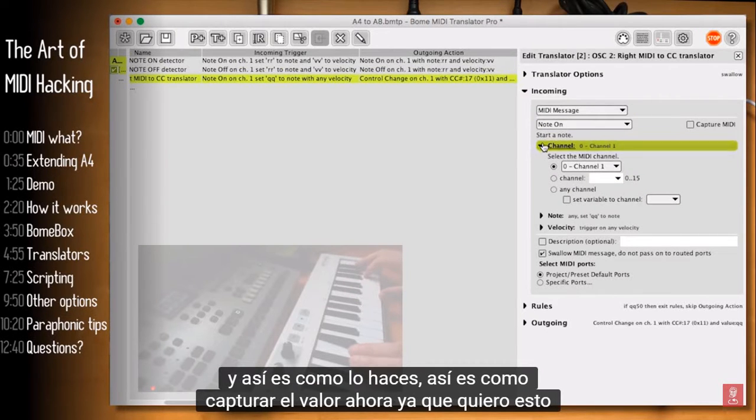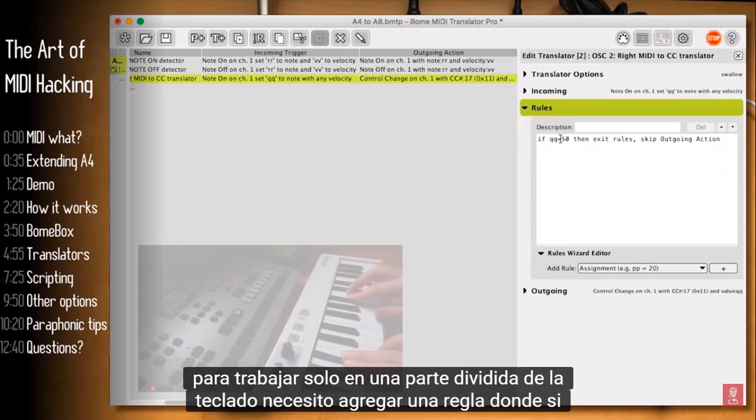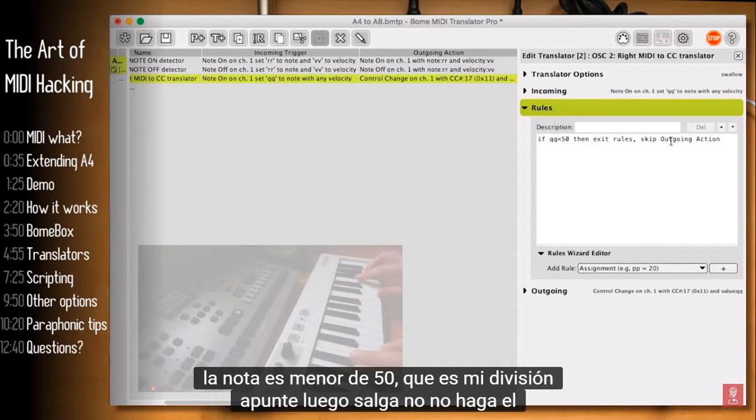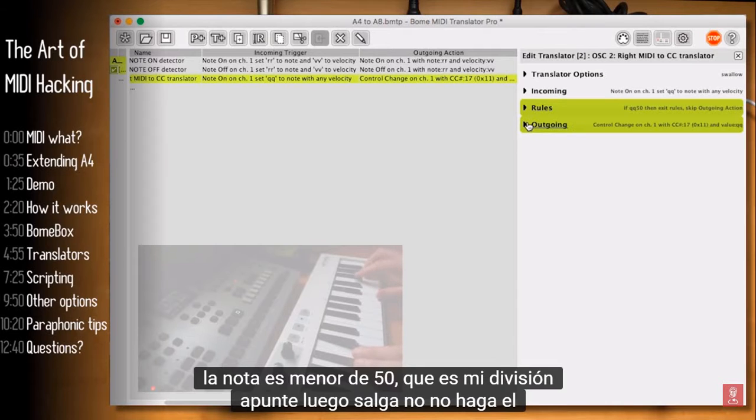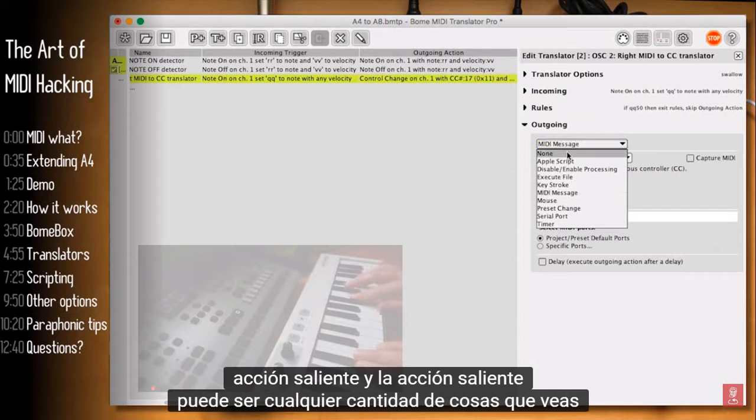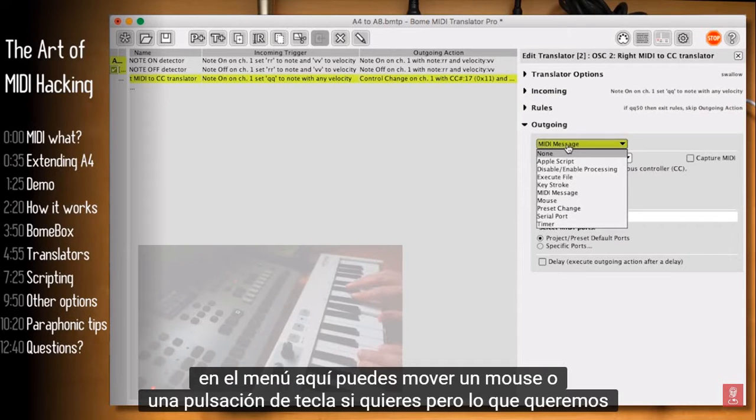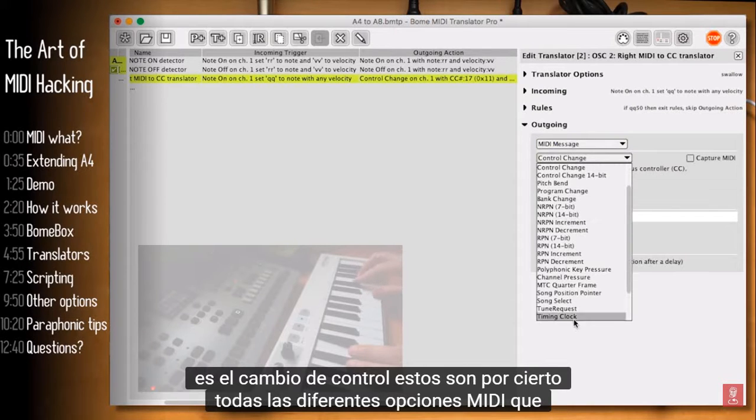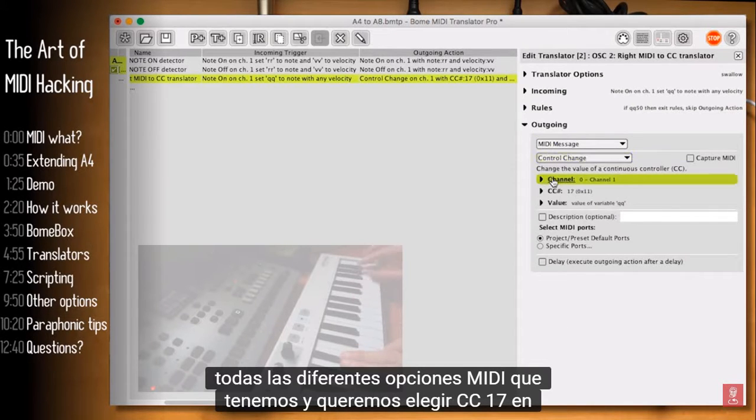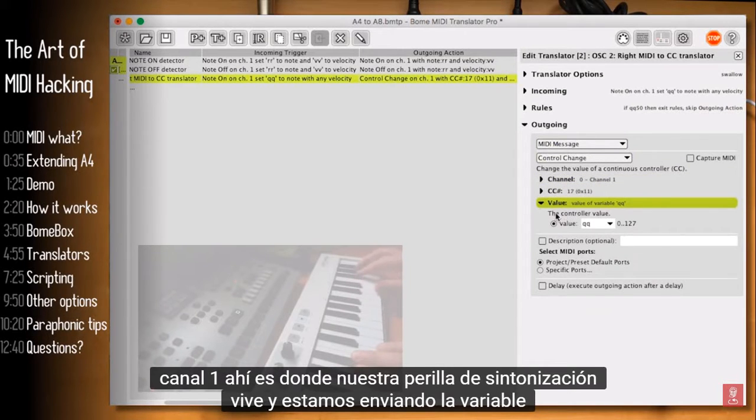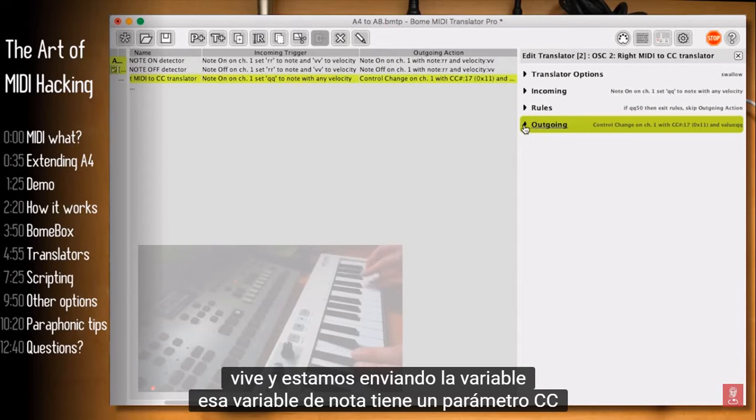That's how you capture the value. Now, since I want this to work only on a split part of the keyboard, I need to add a rule where if the note is under 50, which is my split point, then exit. Don't do the outgoing action. And the outgoing action can be any number of things that you see in the menu here. You can move a mouse or a keystroke if you want, but what we want is control change. These are, by the way, all the different MIDI options that you have. And we want to choose CC17 on channel 1. That's where our tuning knob lives. And we're sending the variable, the note variable, as a CC parameter.